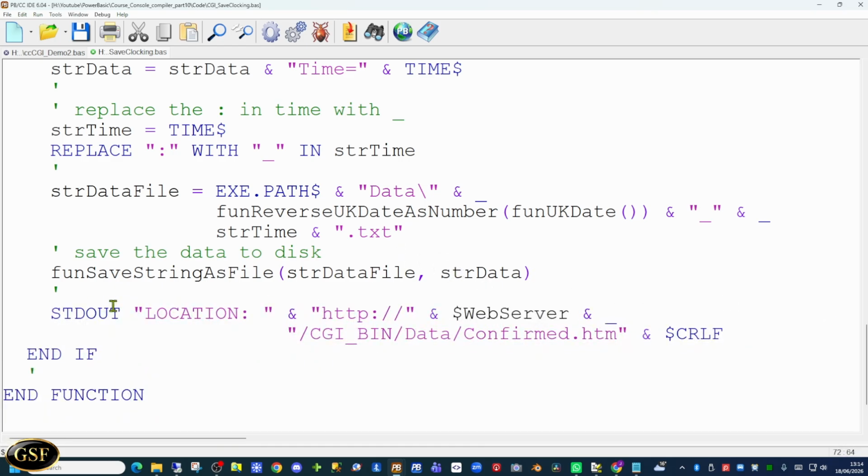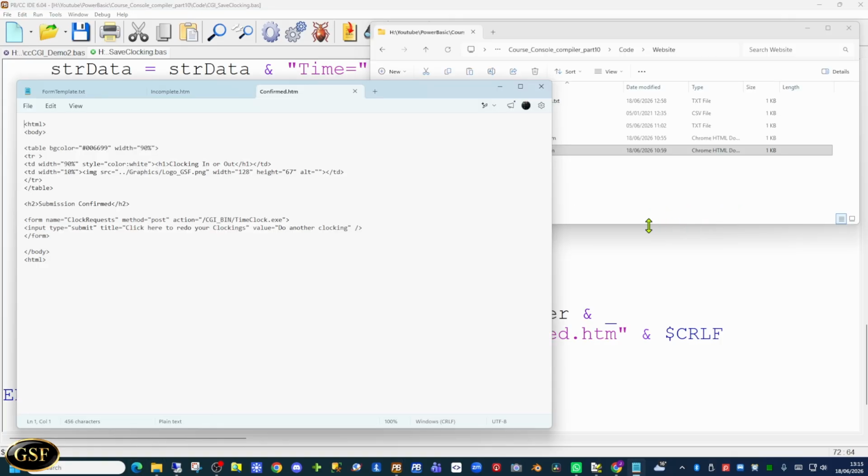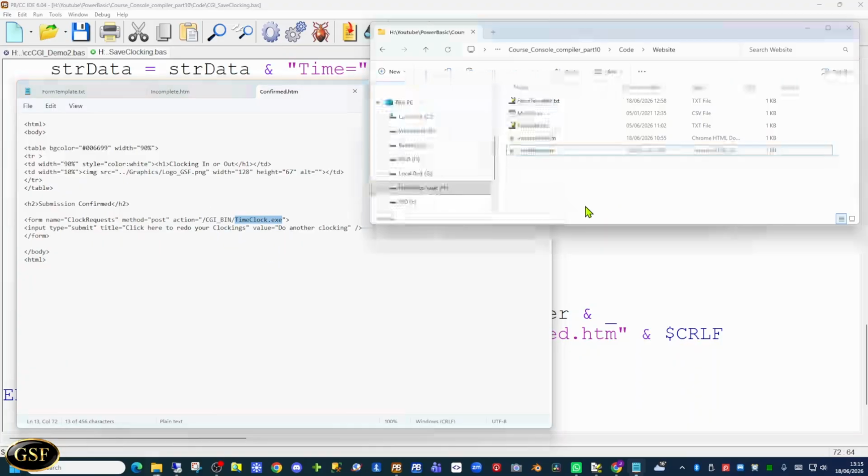So we're going to use exactly the same technique as we used for one where the user did not enter any information in. So we've now got another HTML page called confirmed. And if we look at that, it will look remarkably similar. We have the heading at the top of the page as before. We have the words submission confirmed. And we're placing a small form on that page to allow the user to do another clocking should they wish to do so, by redirecting them back towards the time clock executable. So we will copy that onto our web server.